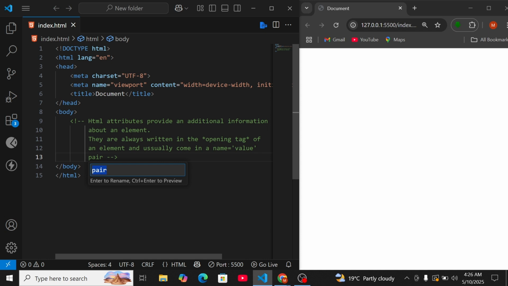Today we are diving into the world of HTML attributes. We will see what they are, why they matter, and how to use them like a pro. If you are just starting with web development, this is a must know. Let's get started.